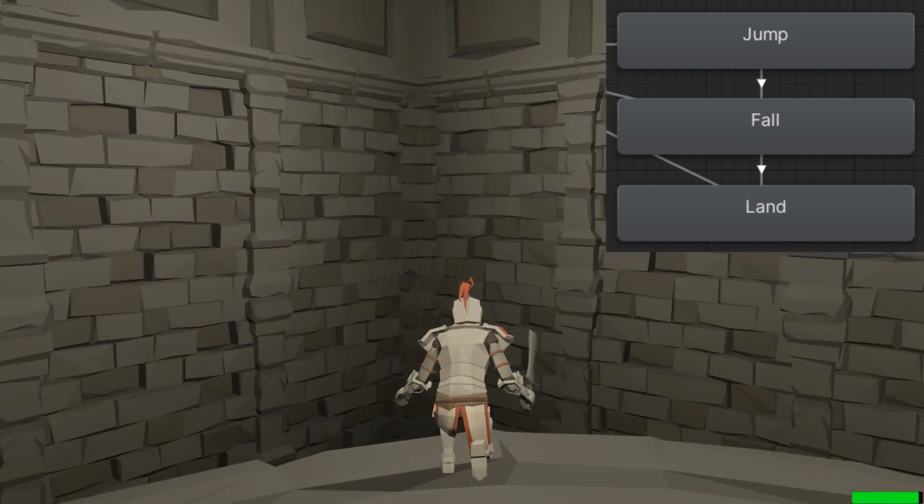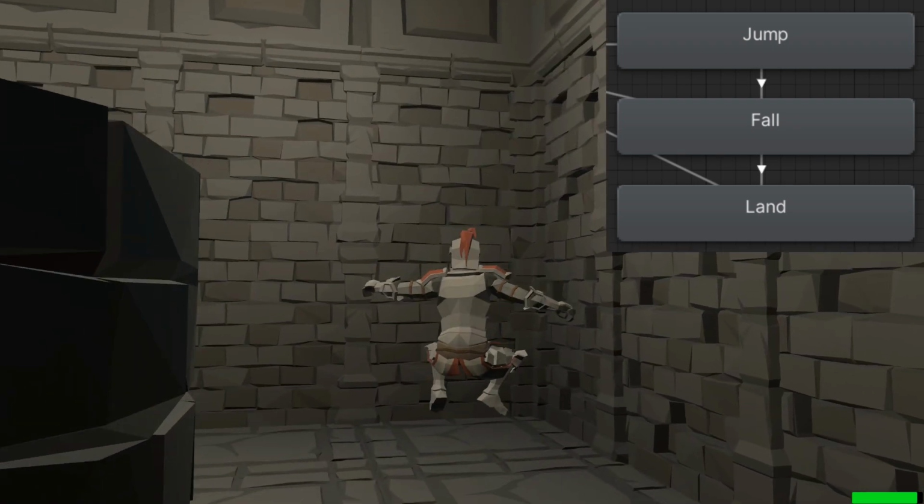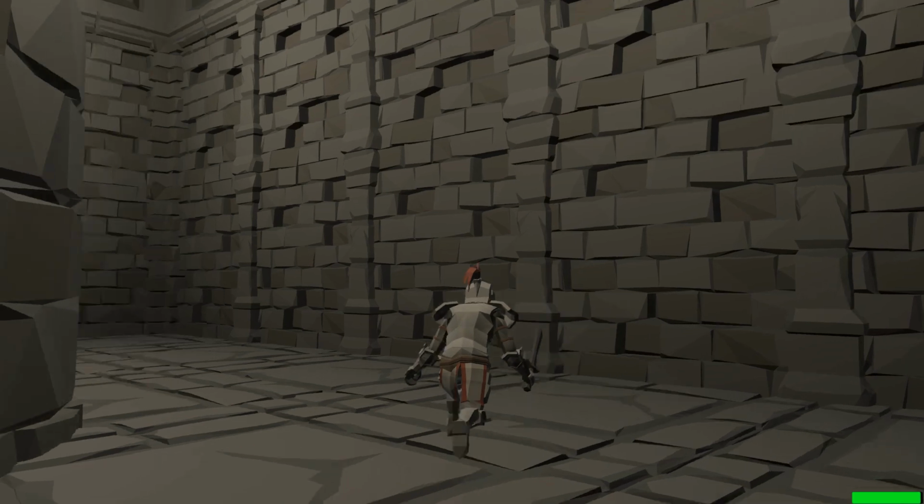These are controlled through a jumping boolean and a fall trigger based on the state of the character controller grounded variable. Each animation, both state and blend tree, have an animation event to play sound effects like so.